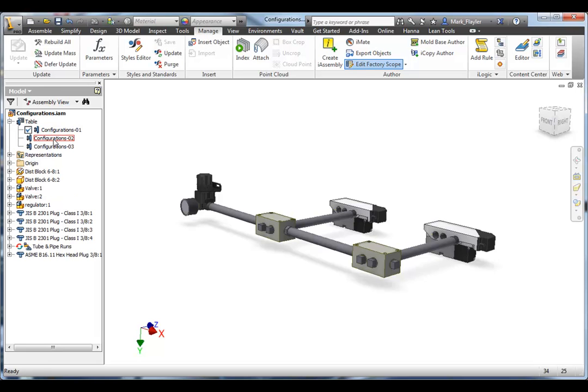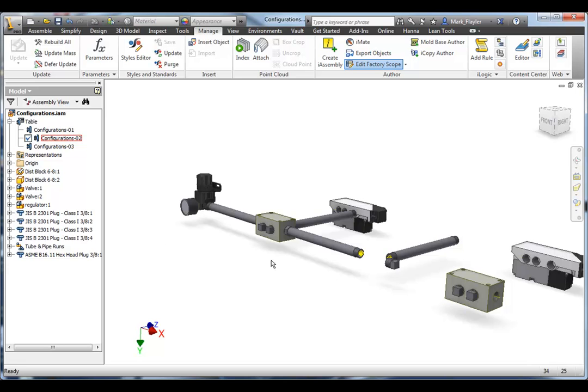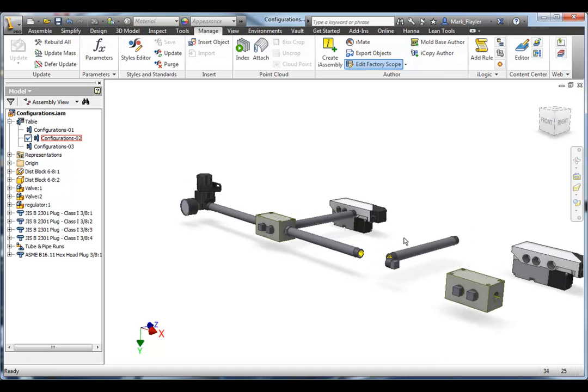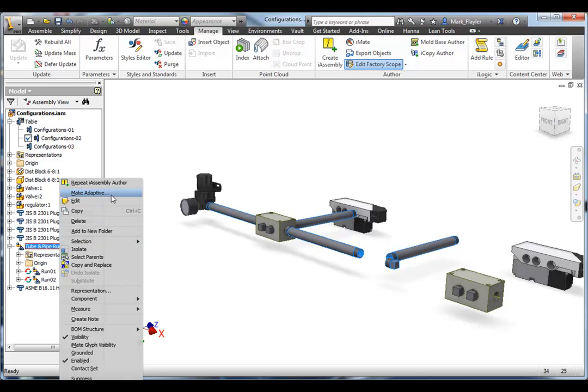So you can see a table, I have configurations 1, 2, and 3. Configuration 2 will offset my value from 200 to 400 for my components. And obviously I'd like to have that be adaptive down there. I'd like to have that be able to shift with this new shifting of the components. So what I'm going to do is locate my tube and pipe runs. You can see it doesn't have the adaptive symbol on it right now. And I'm going to right click on this to make this particular one adaptive.